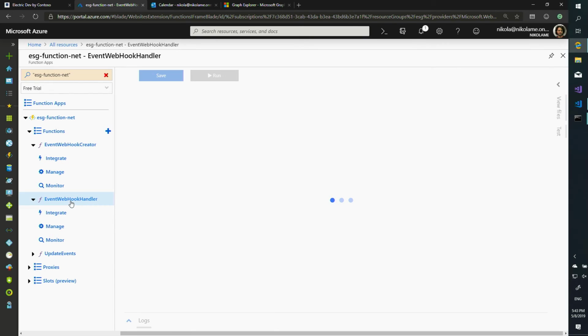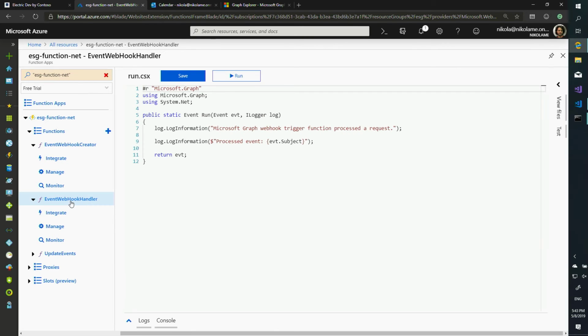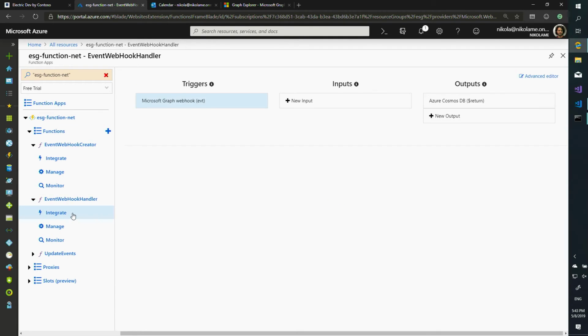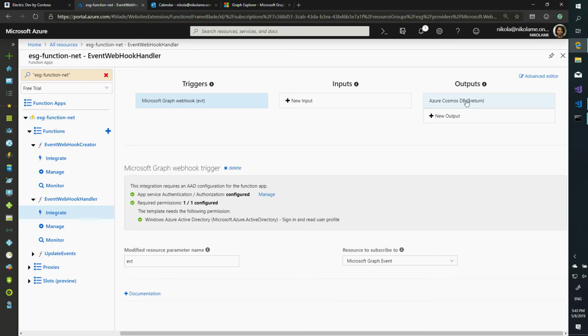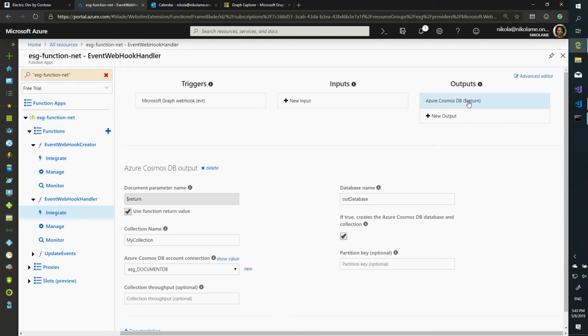Every time there's an event happening inside of the Microsoft Graph, the event hook gets invoked. And all this does is pass this data to the Cosmos DB. The input is a Microsoft Graph webhook. The output is directed to the Cosmos DB. Now, you can do some processing here. You can massage the data however you want to. Here, I'm just taking the data as is from the graph and putting it in Cosmos DB. Now that I have it in Cosmos DB, I can do whatever I want with this data.